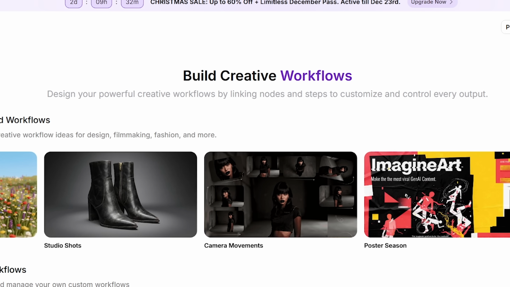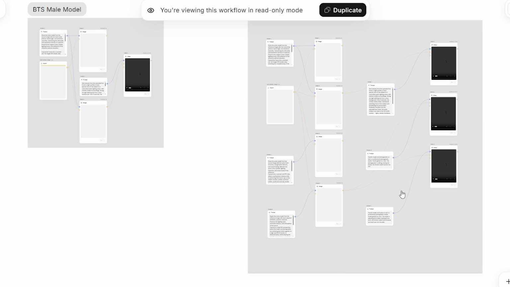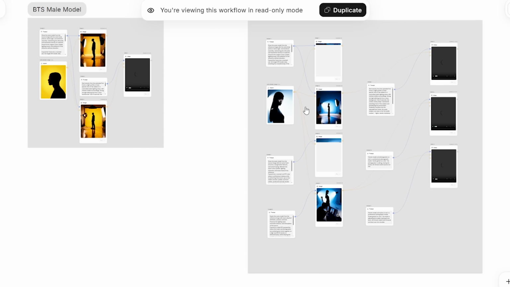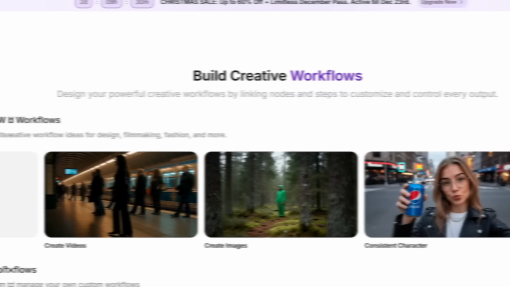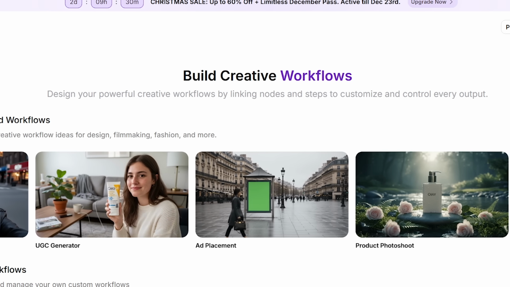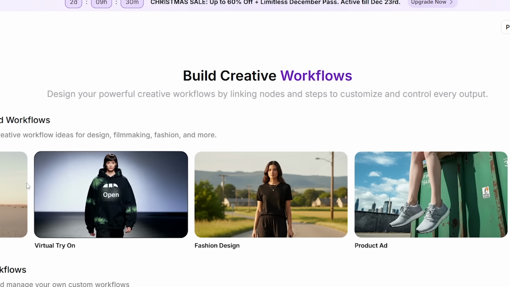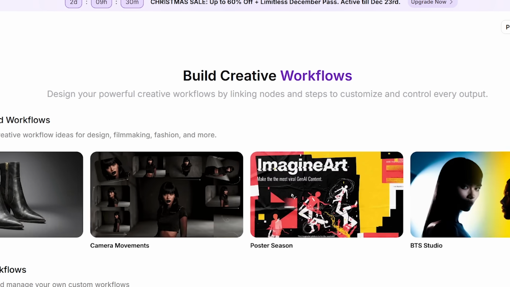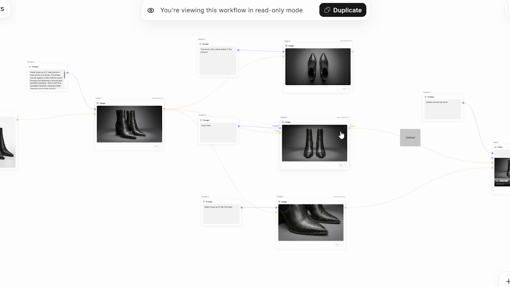If you don't want to start from scratch, ImagineArt already gives you pre-built workflows as production-ready starting points, which you can customize into your own system. UGC-style content, studio photography, product shots, social-ready visuals. I'm going to pick one from studio shoots. You can select any relevant pre-built workflow. What this does is automate a multi-step creative process that would normally require prompt engineering, model switching, manual tweaking, and a lot of trial and error.